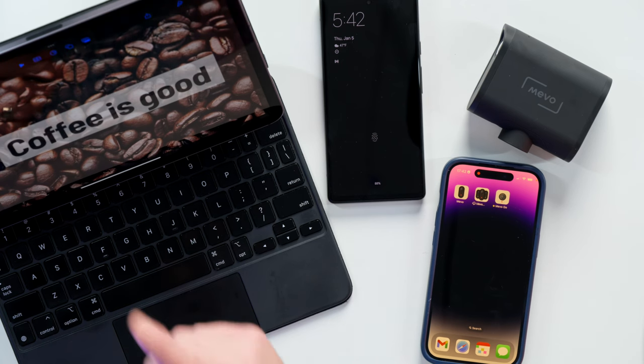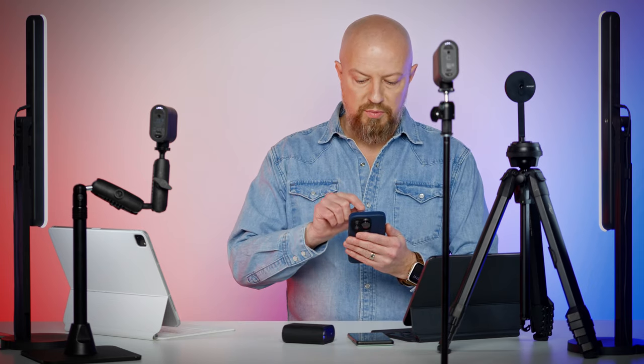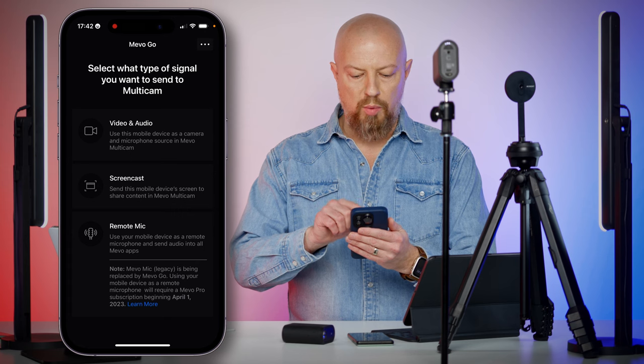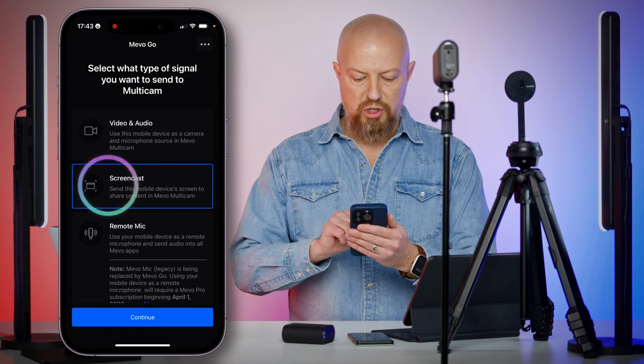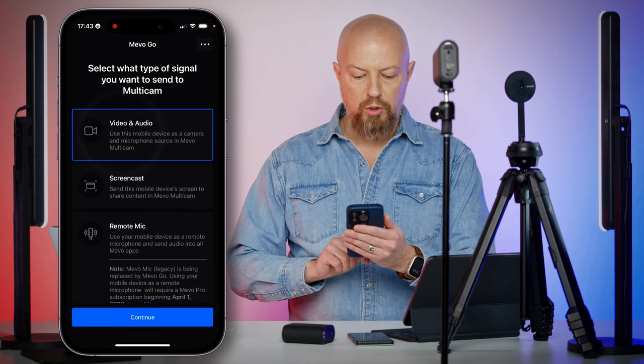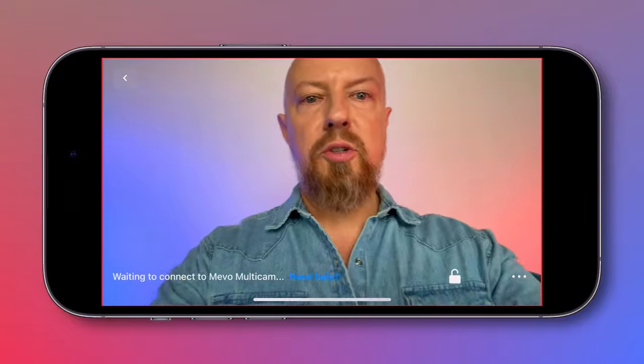I've already installed it on my iPad, my Android, and my iPhone. Let's get started with the iPhone. I'll launch Mevo Go, and from here I can choose whether I want to share video and audio, share its screen, or turn it into just a remote microphone. For this camera, I'll choose video and audio, tap continue, and it turns on the camera.